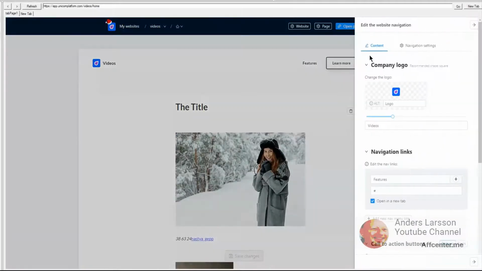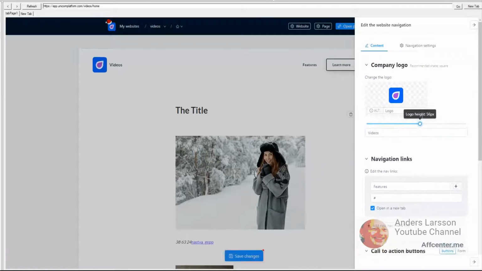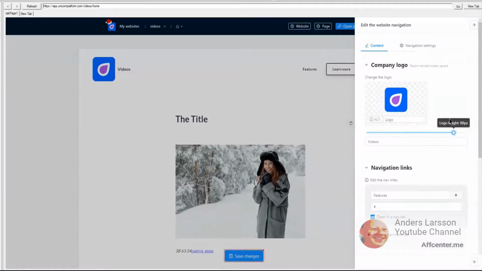Edit navigation, I can add my own logo and change the height, so basically it changes both the width and height.